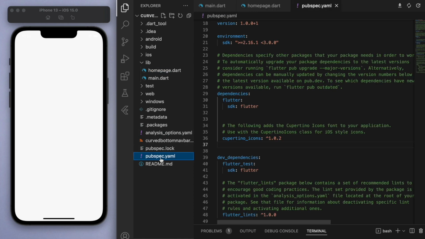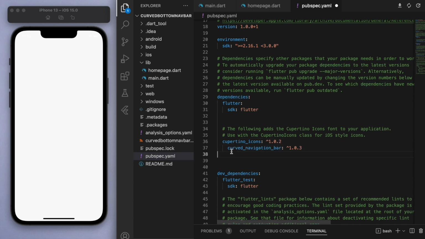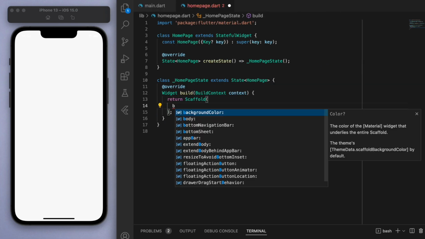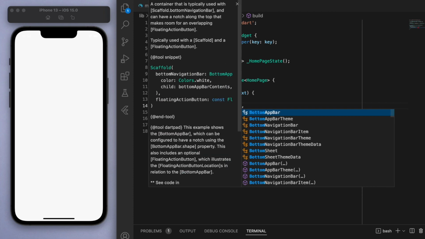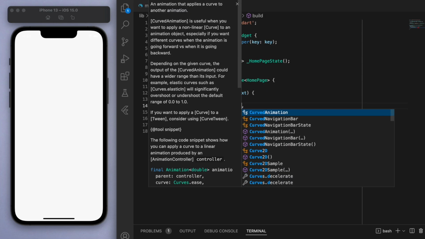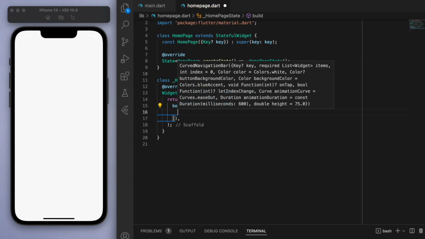And so if you go to your pubspec.yaml, let's go to the dependencies and add that package in. And so save it and make sure that that's run. And then let's close this file, and inside the scaffold, so usually we would fill out this bottom navigation bar with another widget called a bottom navigation bar. But since we've imported a custom version, if you start typing curved navigation bar, there we go, there it is. And let's fill out these items.